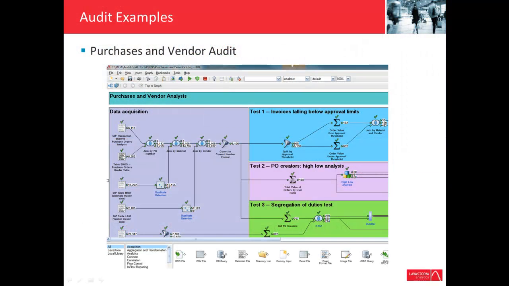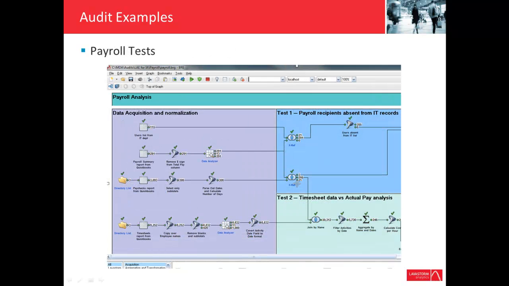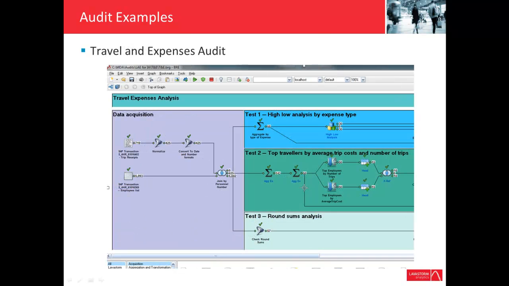built with Lavastorm, including an in-depth walkthrough of a purchases and vendor audit and a shorter look at one for payroll tests and one for travel and expenses.